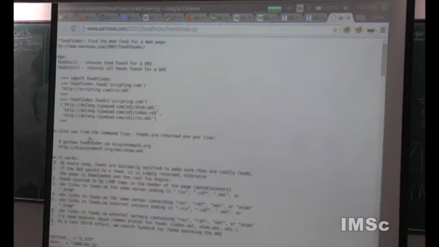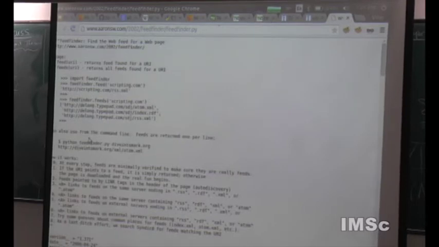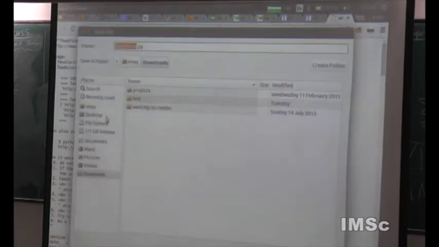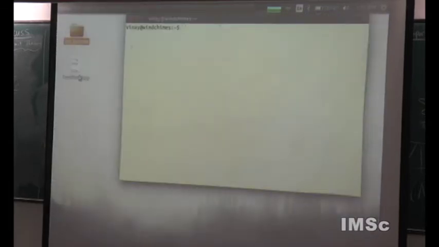So this is just a Python program. And by the way, it was written by Aaron Swartz, the same guy who made Reddit. So we can just save this on the Desktop as feed finder. Okay, so we have it here. Now we are going to use this to find the RSS link.